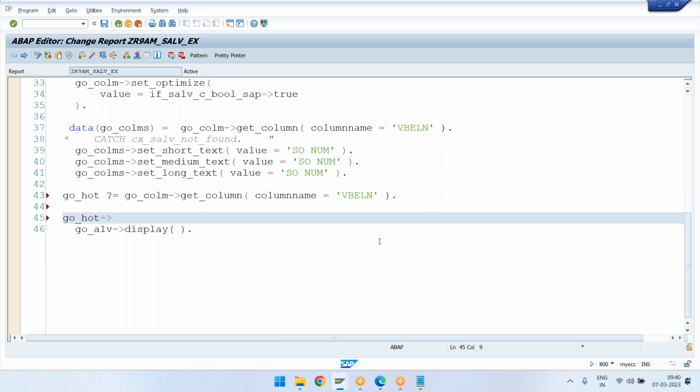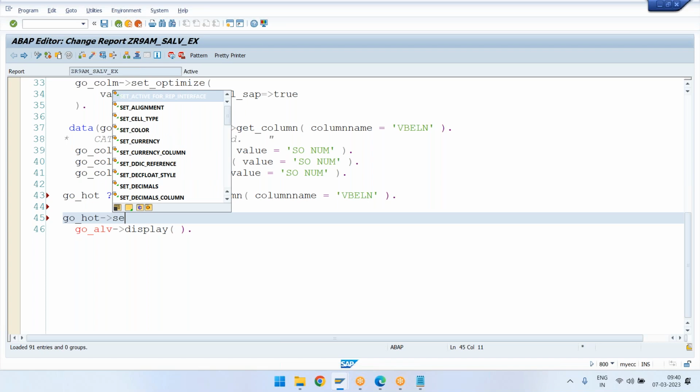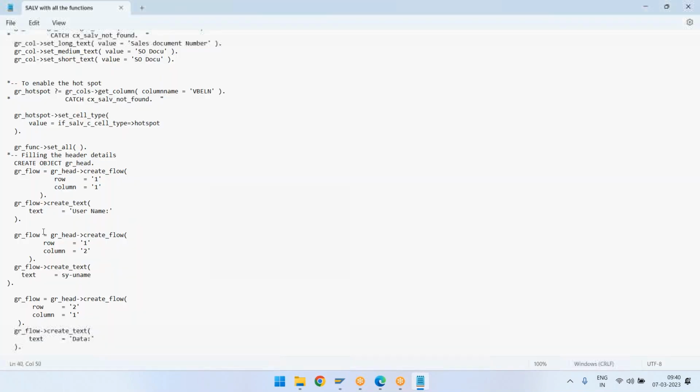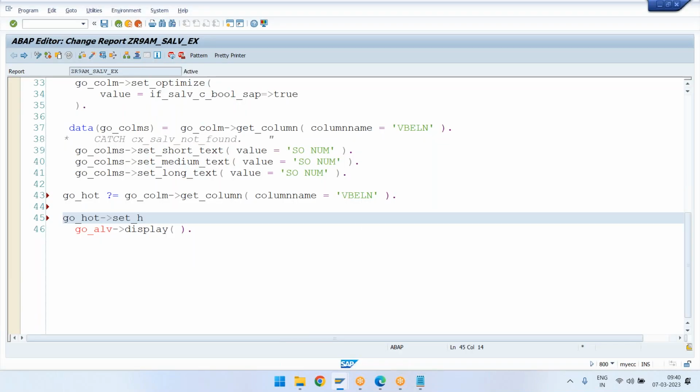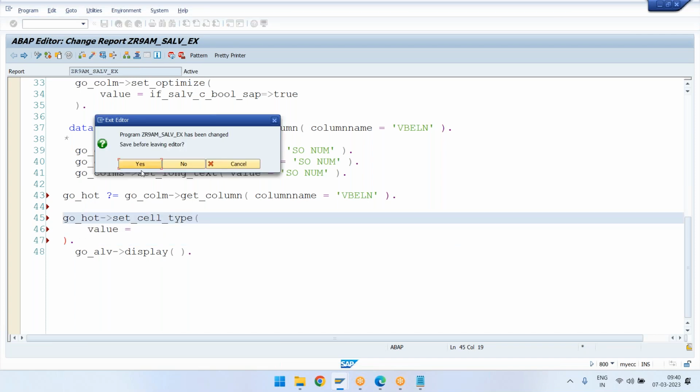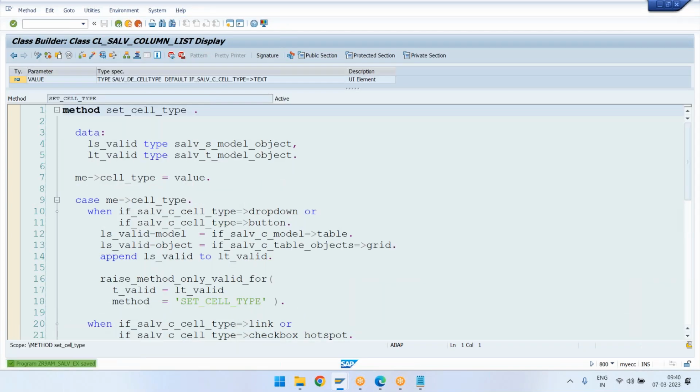Here you need to go and say set_hyperlink_entry. So set_ what is that? Set_cell_type. Set your cell type. So what is your value? If I go here to set_cell_type, you have to pass different values.